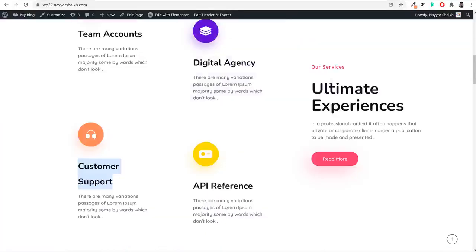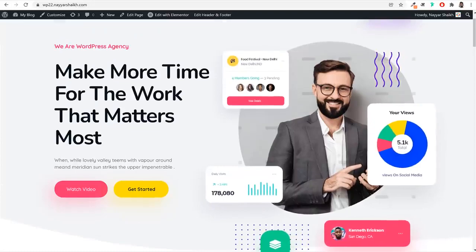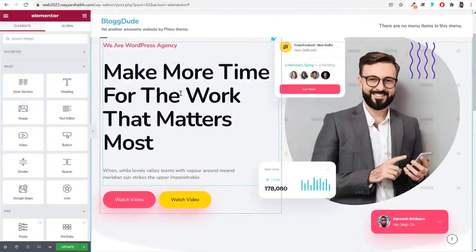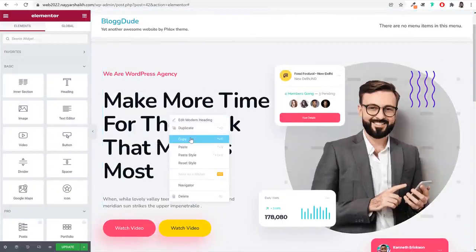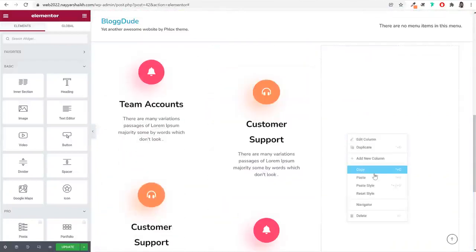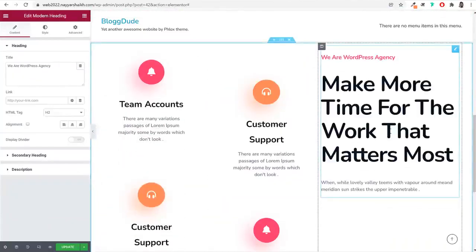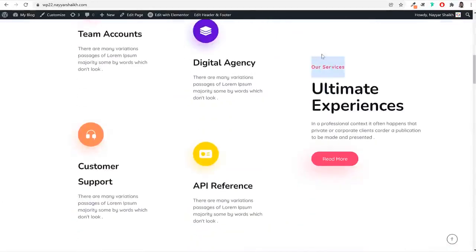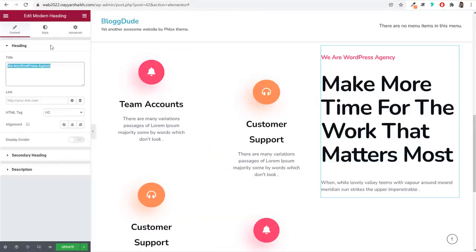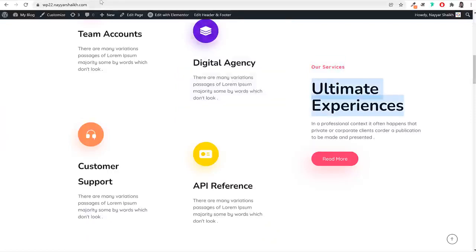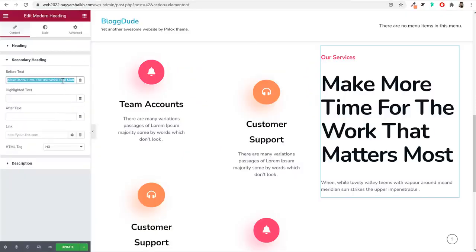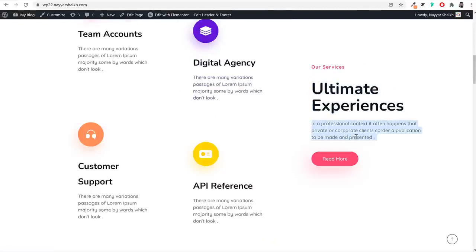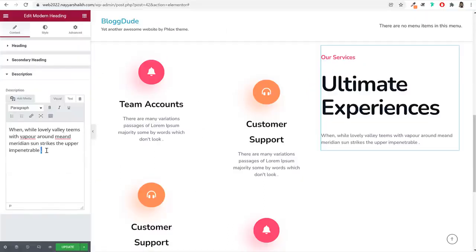Okay, now finally we have this option. We have the title, subtitle, and the button. We already have created these things at top, so just to save some time, I'll copy this thing, come over here at the bottom, paste it over here in the third column. Now we just need to change the text. So the first title is our services. This is the second text, ultimate experience, or whatever the text is. And after that, you can also change the description.